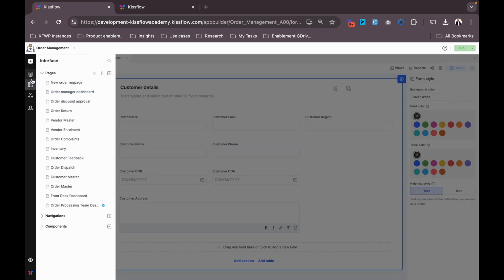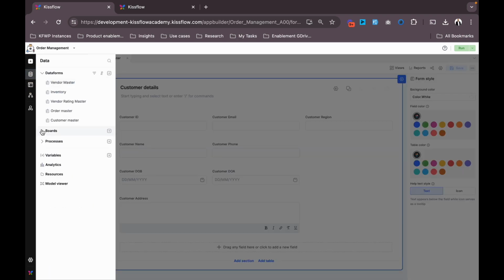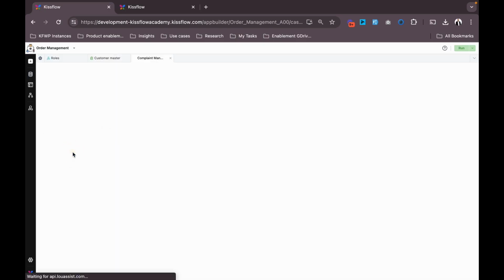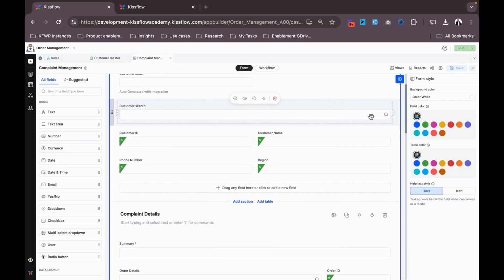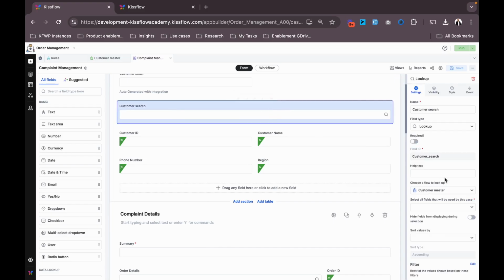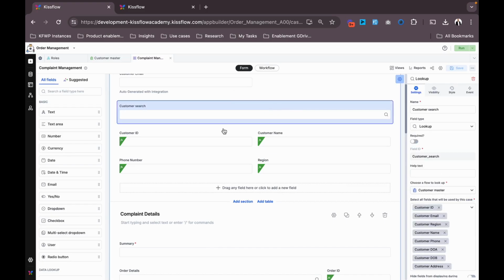So here the next thing we have is the boards form. So we have the complaint management form here. If you notice, it is having a lookup, which is fetching values from my customer master. So there are different ways that you can connect to different forms, and one way of doing that is using a lookup. The other way is using an aggregate field, right? So that's a different use case.